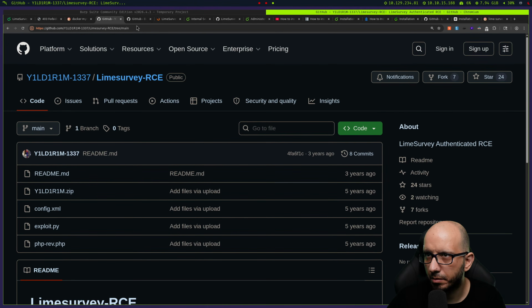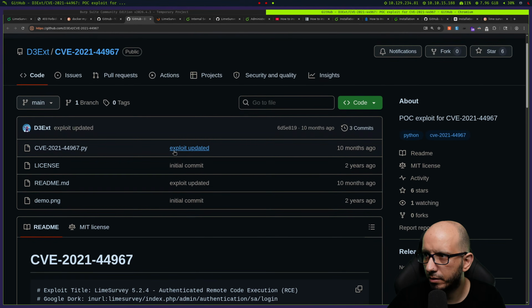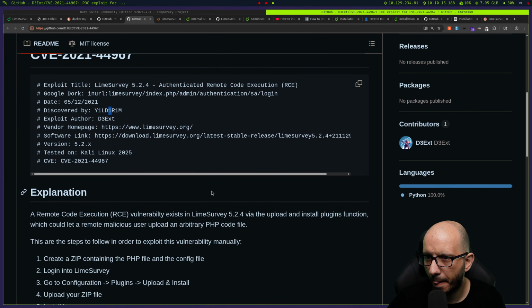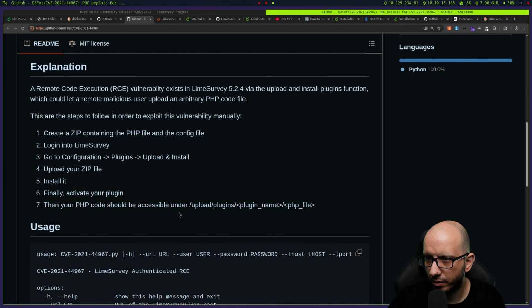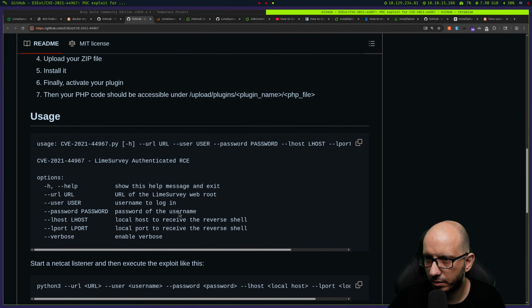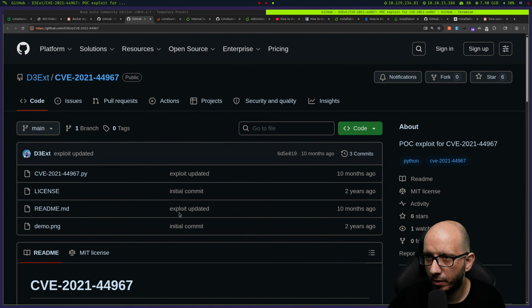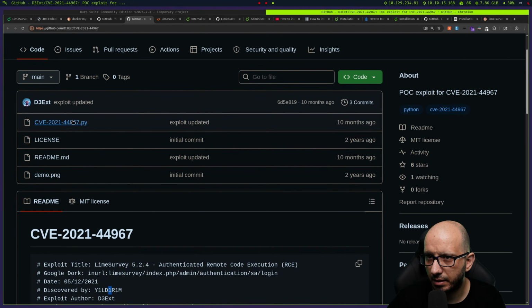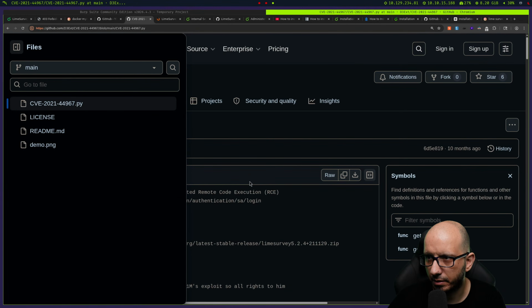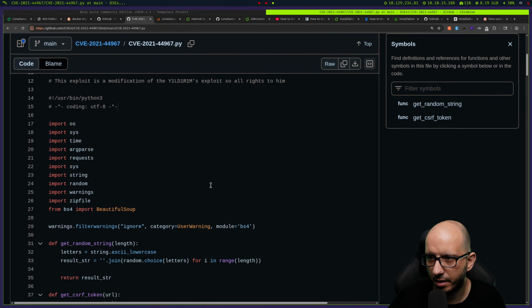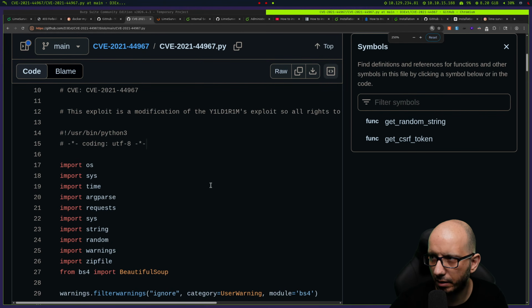It's the same author, but this is sooner. Let's again create a zip container. There is also a demo. Okay, let's see how they create it, how it creates the zip folder, the zip file.